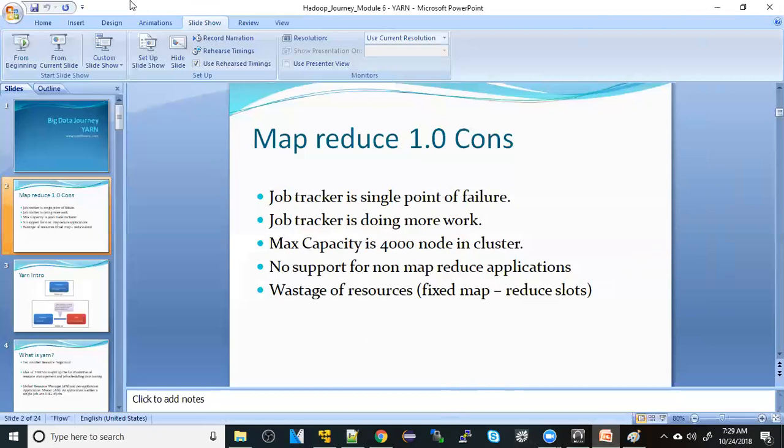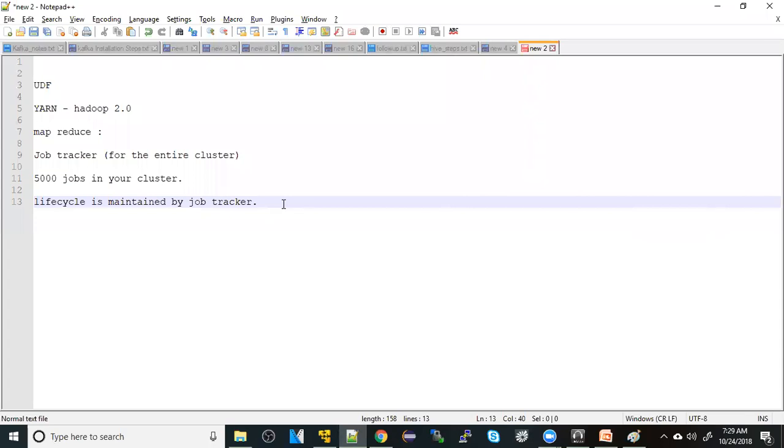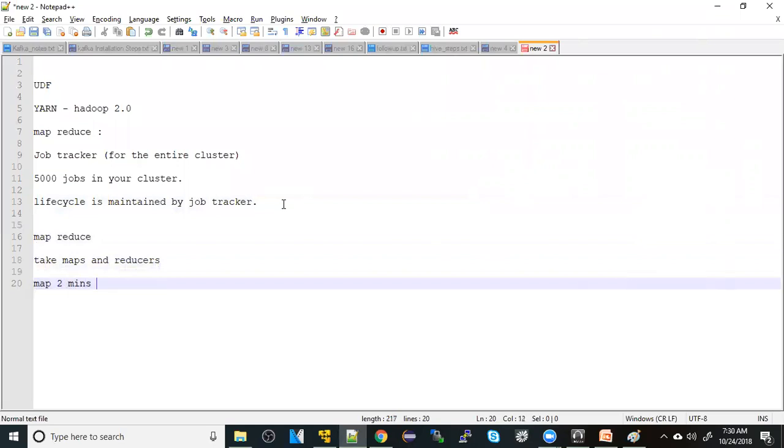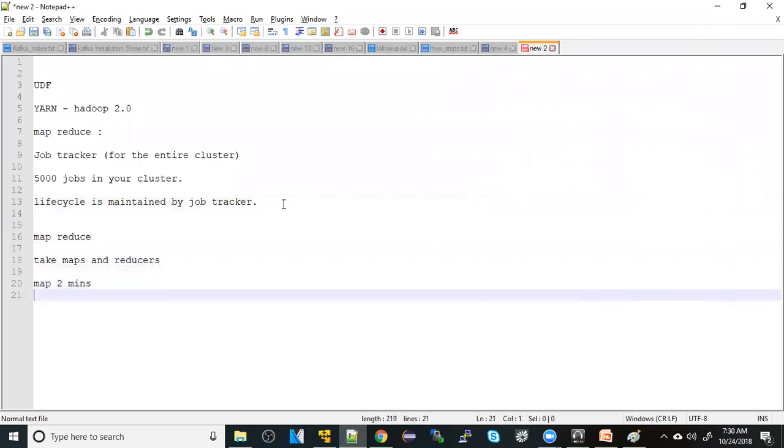And wastage of resources. This is one of the very important points. So what is wastage of resources? When we submit a MapReduce job, it takes a default number of mappers and reducers. Let's say the map is running for 2 minutes. While starting itself, the reducers and mappers are taken into control for the specific job. So till the map is completed, all the reducers are kept idle, waiting for the maps to complete.